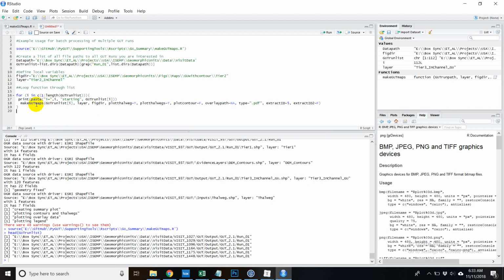You can run one map at a time by running just one line of this code, or just makeGutmaps and then adding all your variables and setting a gut path. You could specify i to be a number on this list, or you could put in your path name directly there. But the power of this is really just to make a lot of maps at once. So I'm going to have it run through the list, and it'll make a map for each one on this list.